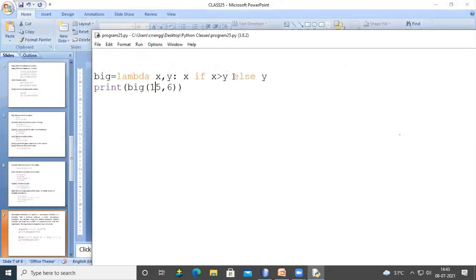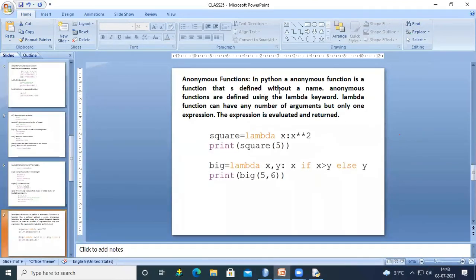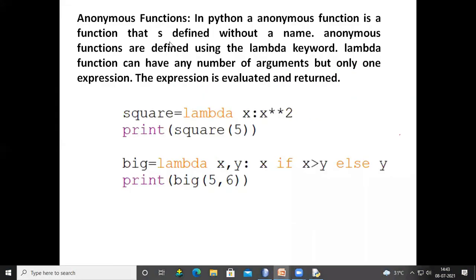So this is about the anonymous function. An anonymous function is nothing but the lambda function. In Python, an anonymous function is a function that is defined without a name. Here we define the anonymous function as lambda x colon x square. That means these are the arguments, and this is the expression. After the evaluation of this expression, it returns some value that is stored in this variable. So this is about the anonymous function.